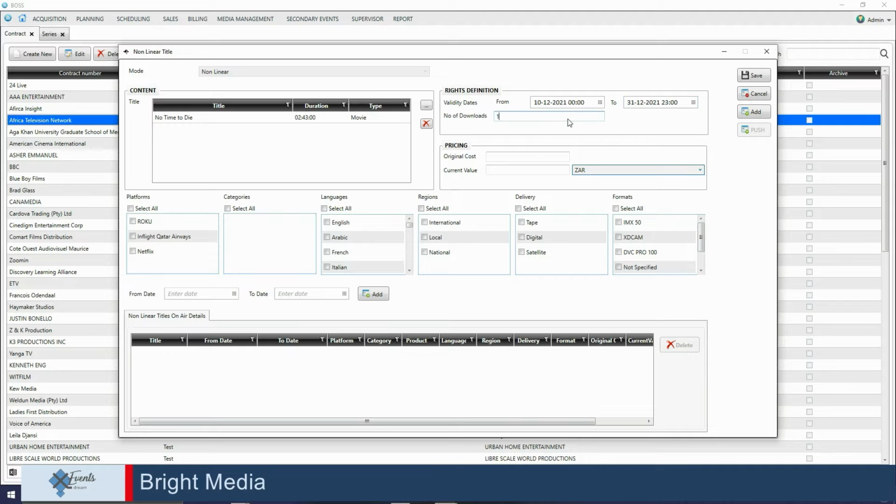Number of downloads, I say 100 times. Now, the original cost, what is the original? If this has to be entered, you can enter this. If not, you can leave it blank. And the current value, what is the current value? I put that.